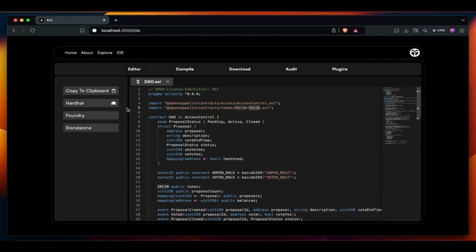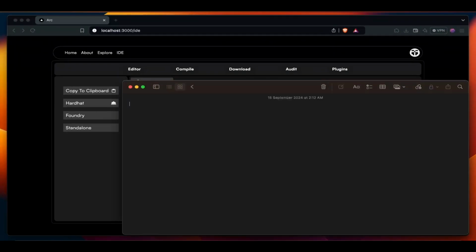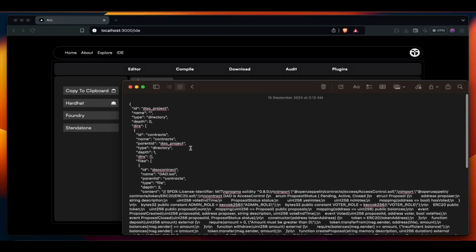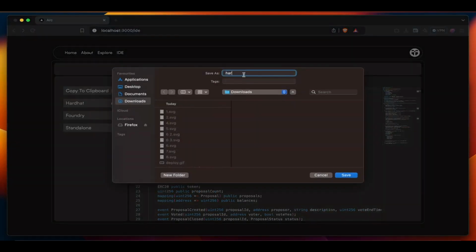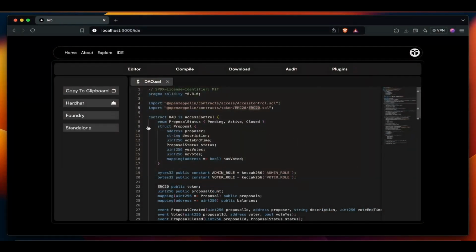Now we can see the download functionality. Here we can copy the complete source code of the project and our file system, and here is the Hardhat version and Foundry version of the downloads. If we hit that button, we can download that particular project in the Hardhat form and in the Foundry form.